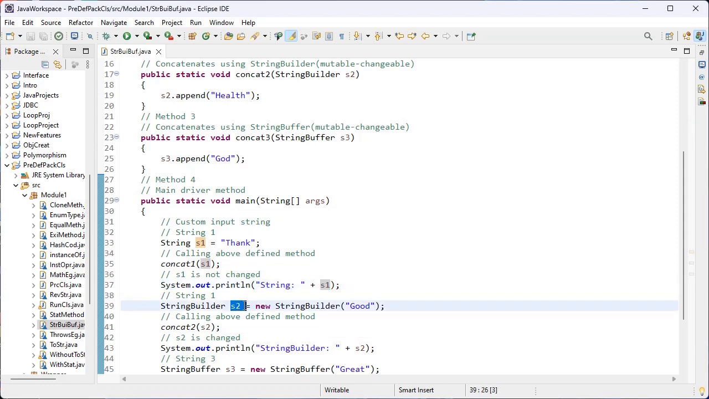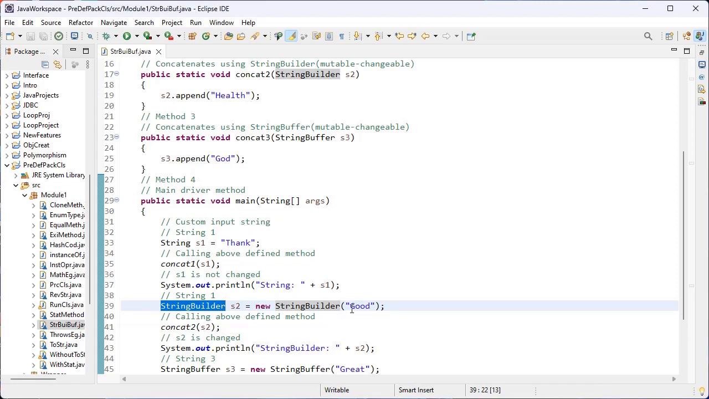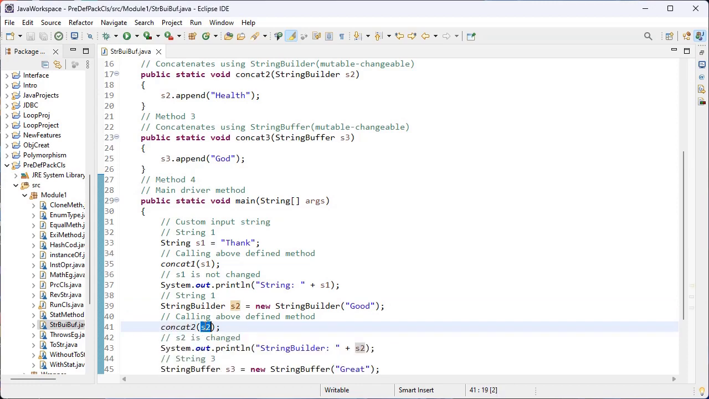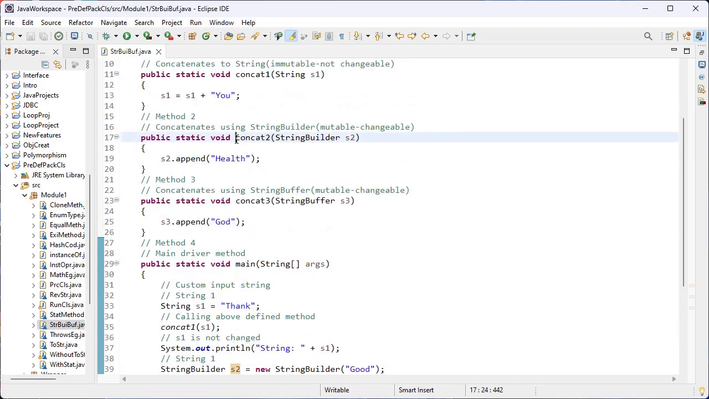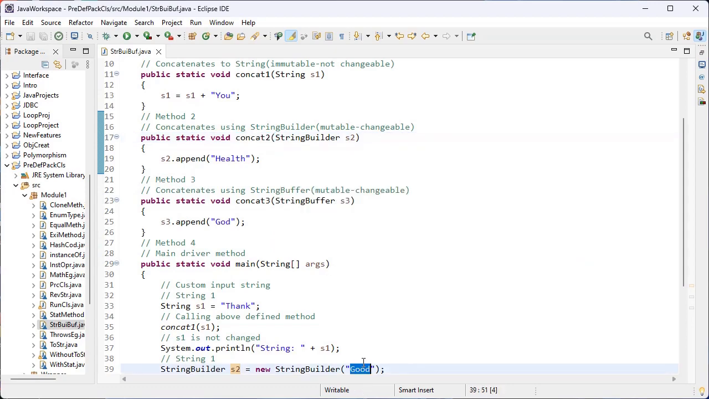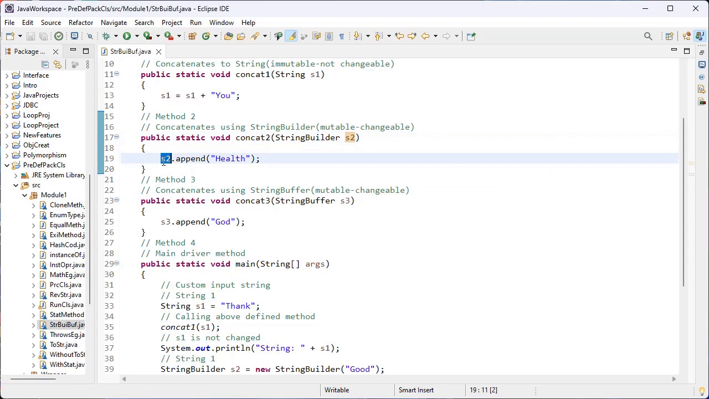Here that value, that is the S1, the thank, will be printed on our console. And here I have created the S2. This is the object for StringBuilder. A new keyword I have used, and this is the parameterized constructor for this class. And here I have given the value good. Here we have the call statement. Inside the S2 we have the good, isn't it? After encountering this line, the control jumps from the 41st line to the definition part, the 17th line. And this value good will be stored inside the S2.